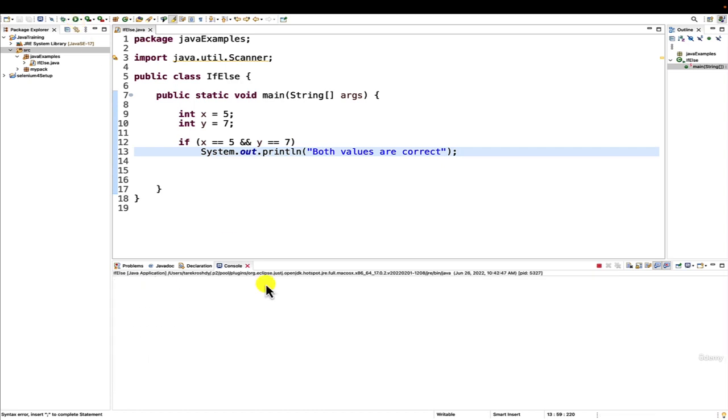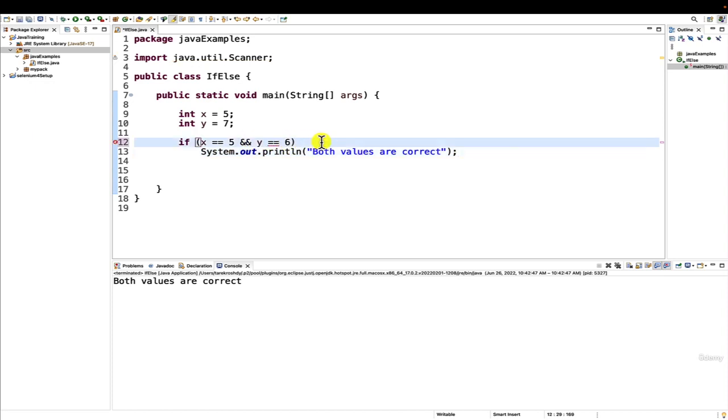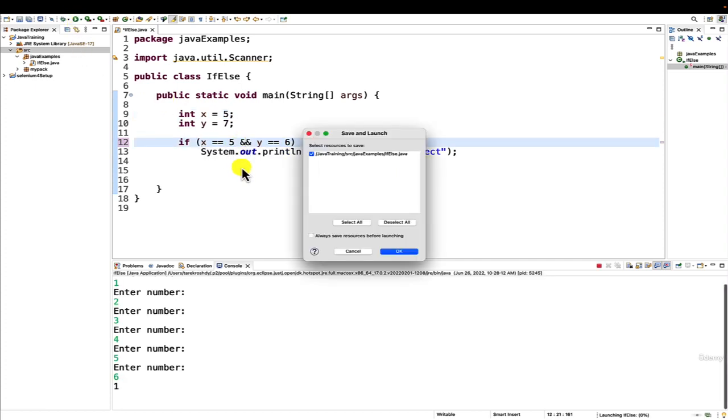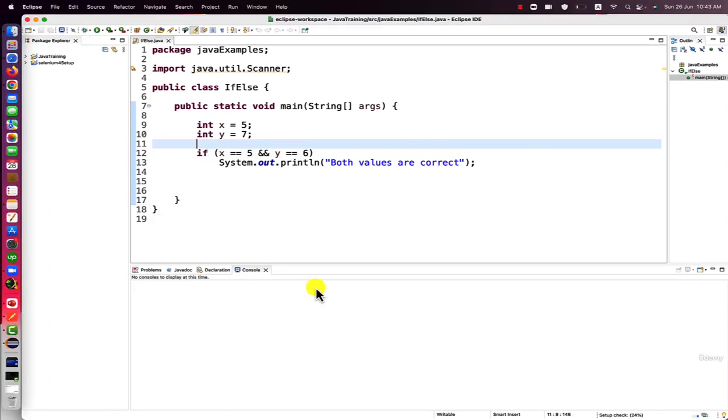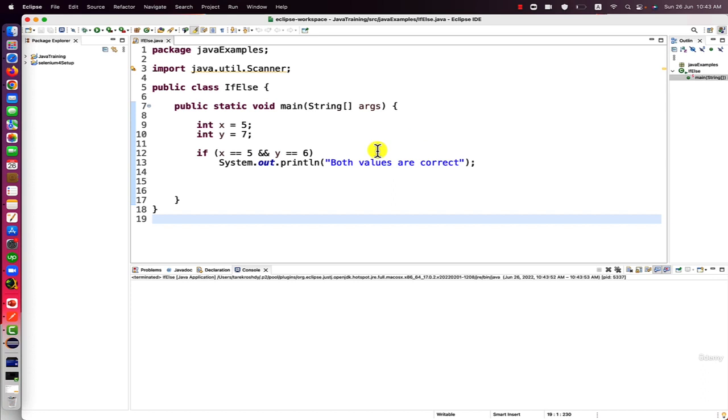So here if I run, like you see, he printed this statement. Why? Because x is equal to 5 and y is equal to 7. But if I say, for example, if x is equal to 5 and y is equal to 6, this is not correct because y is not equal to 7. So here both statements are not correct or true. So he will not print this statement. Let's refresh. So here when I run, like you see, he didn't print anything.